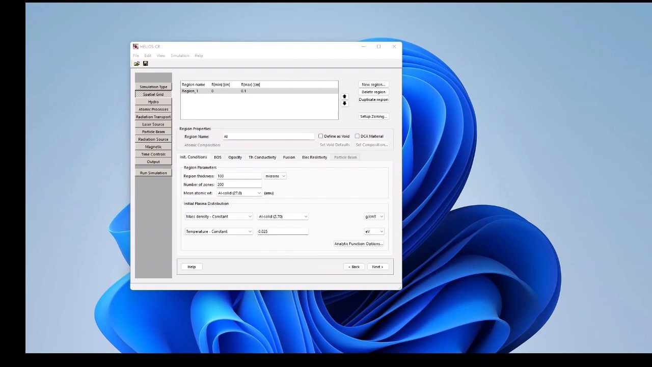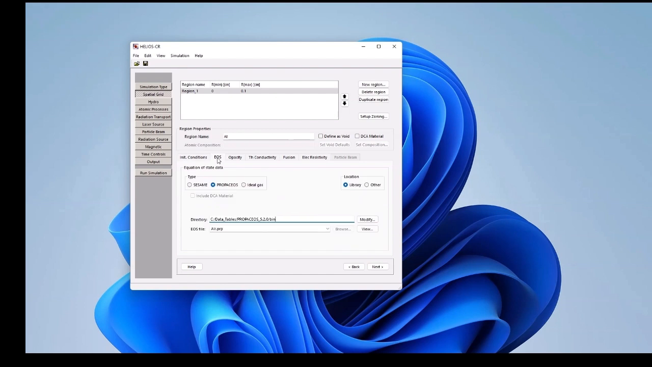Next, we need to define the equation of state of this region. To do that, we go to the equation of state tab here. We have a couple of different ways to define the equation of state. We can use Sesame data, Propaceous data, or different ideal gas models. We'll be using Propaceous data, which is provided with all Prism computational software. We need to define the location of the Propaceous data here, and then we can choose aluminum from the drop-down material list.